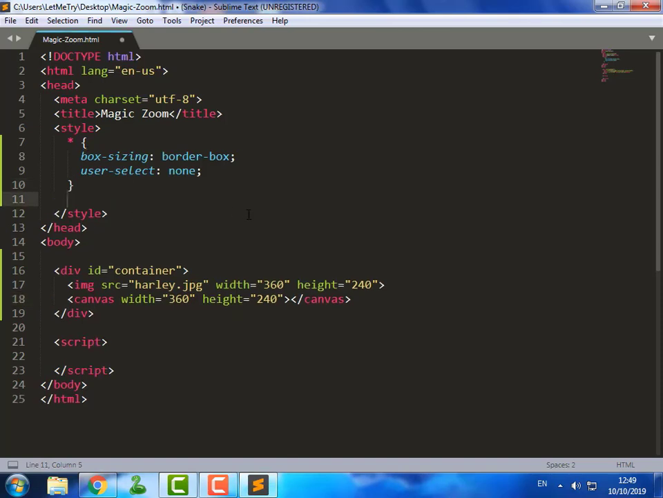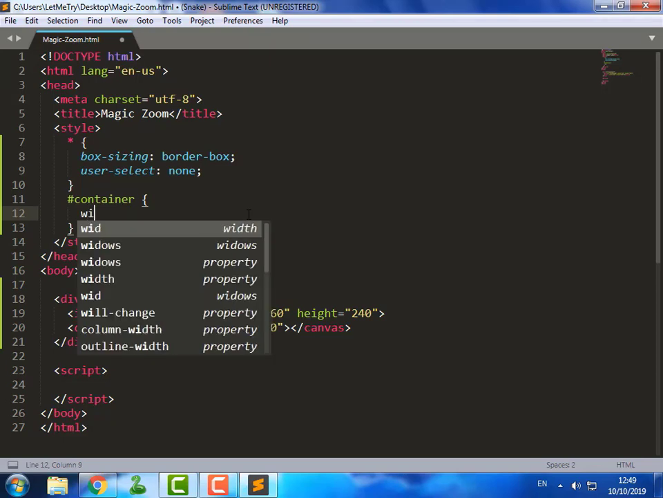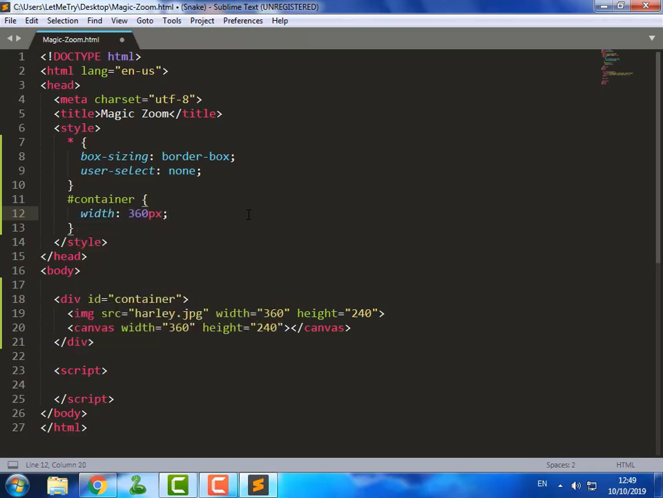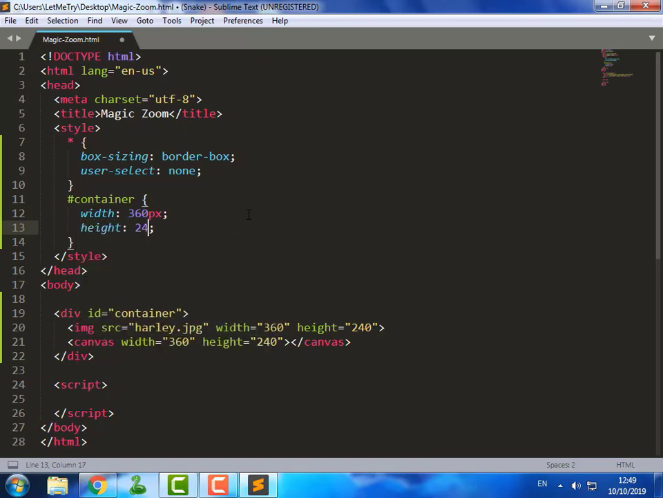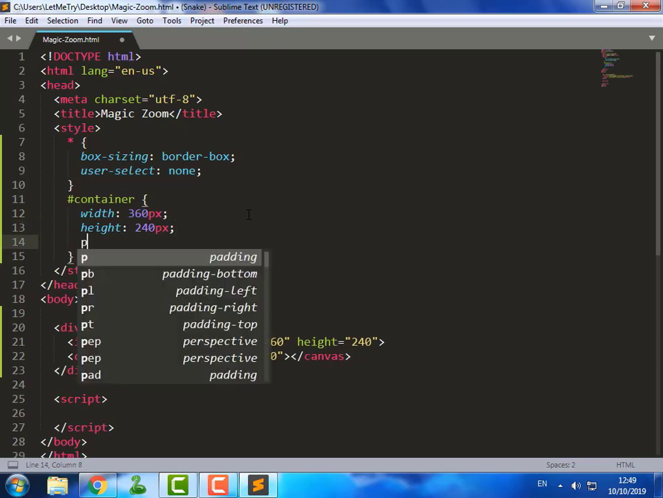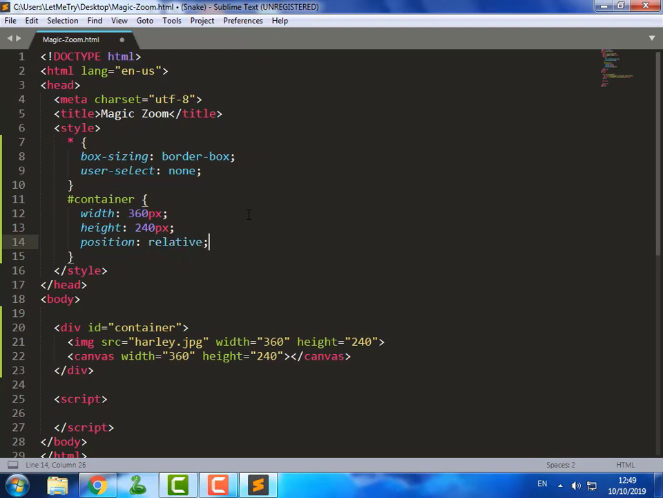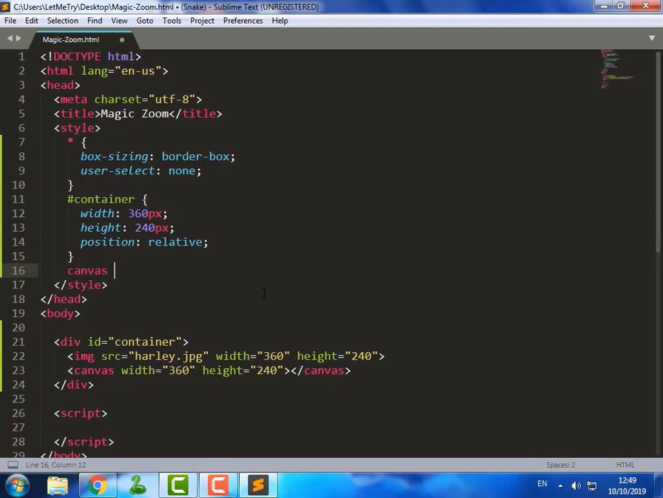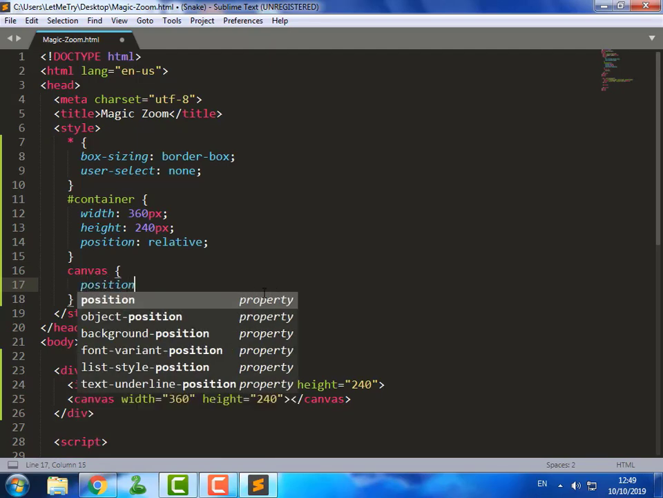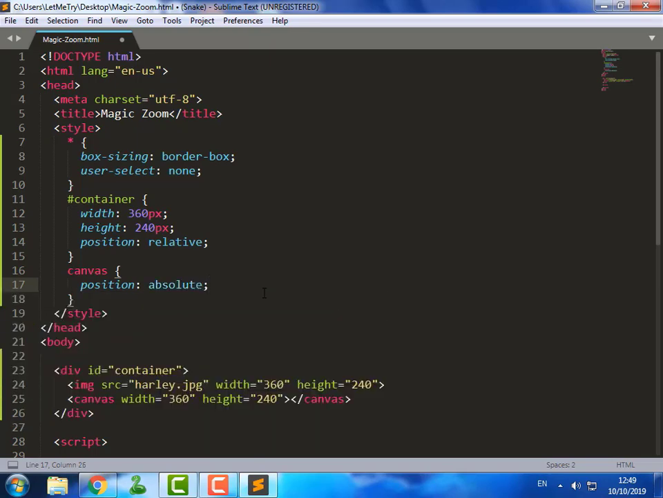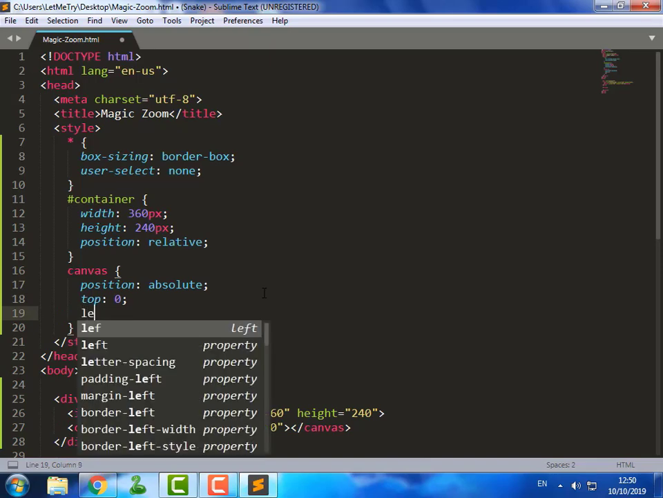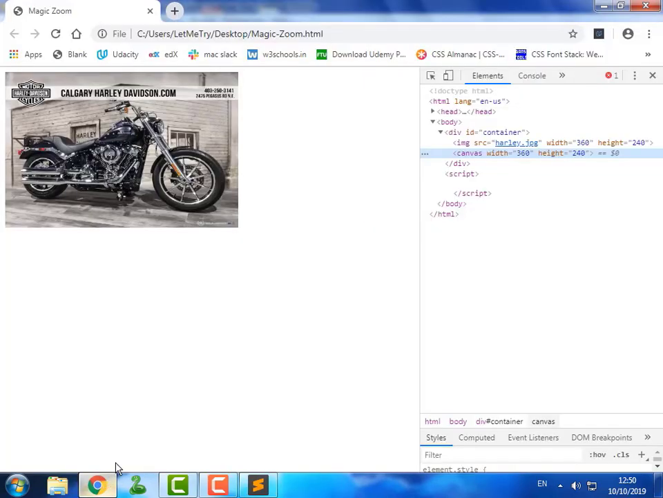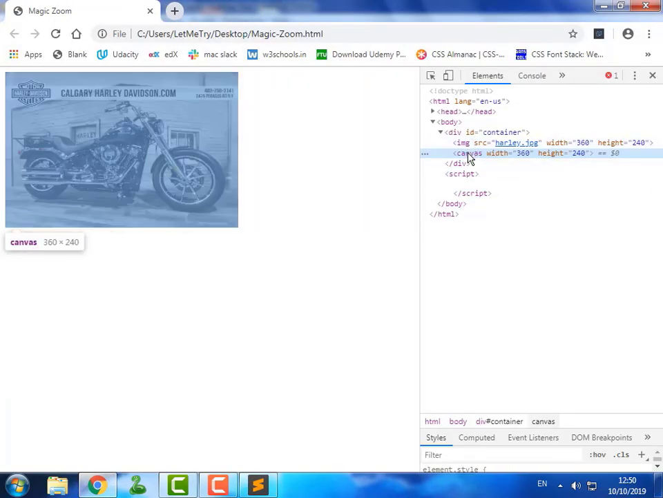The canvas element needs to be positioned above the image, so it needs to have an absolute position relative to the container. Okay, here we have it.